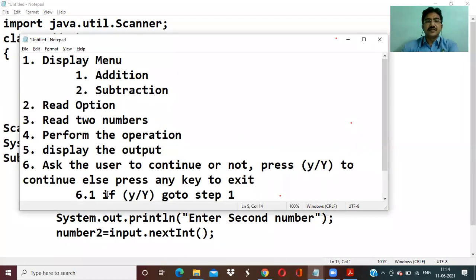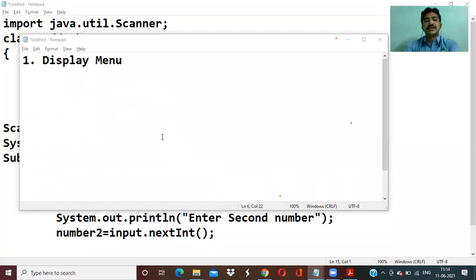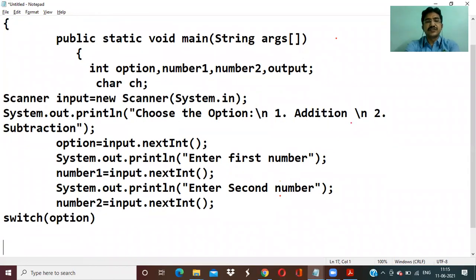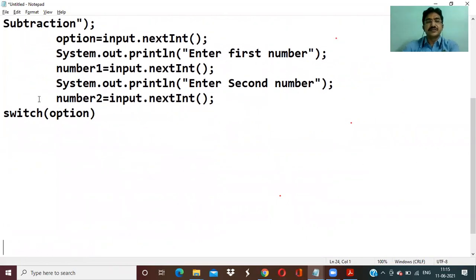Next, what is the next step? Perform the operation. To perform this operation, here we are going to perform addition or subtraction. You can take a switch statement or you can take if else. If option equal to 1, perform addition. Else, automatically, it is option 2, right? So else if option equal to 2, perform subtraction. But I am taking the switch statement here, which is more convenient. Switch of option.